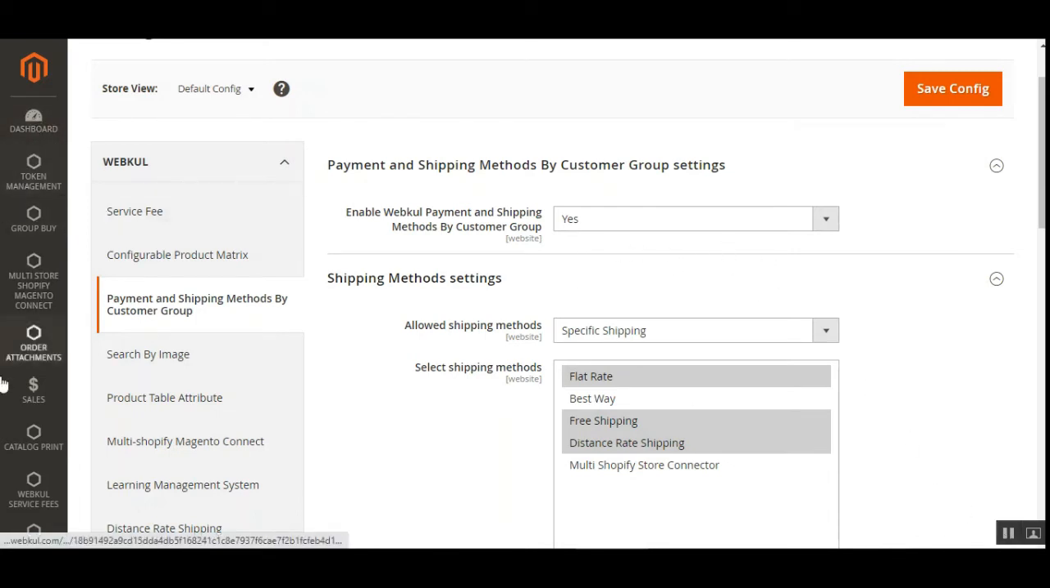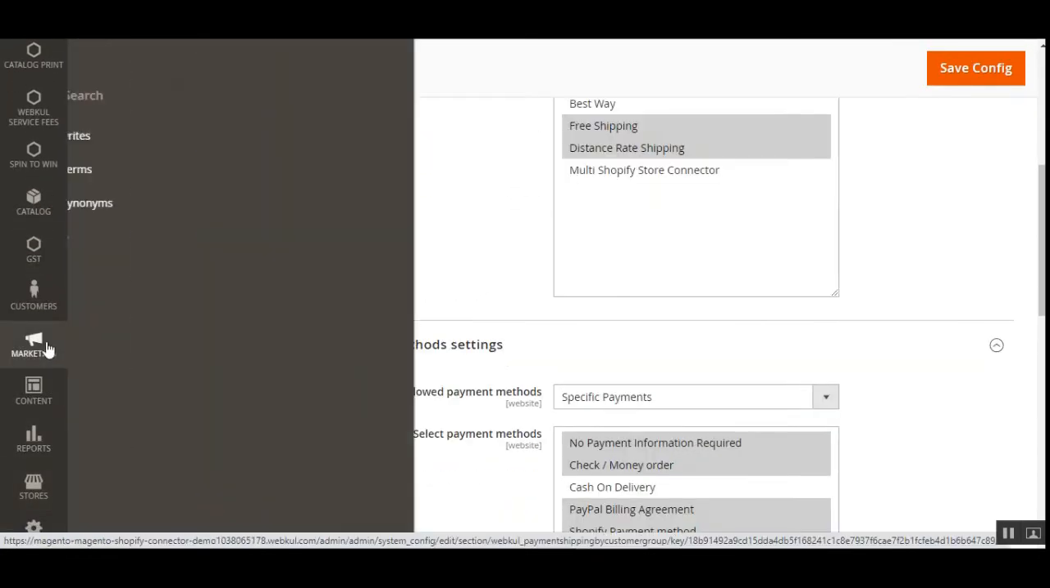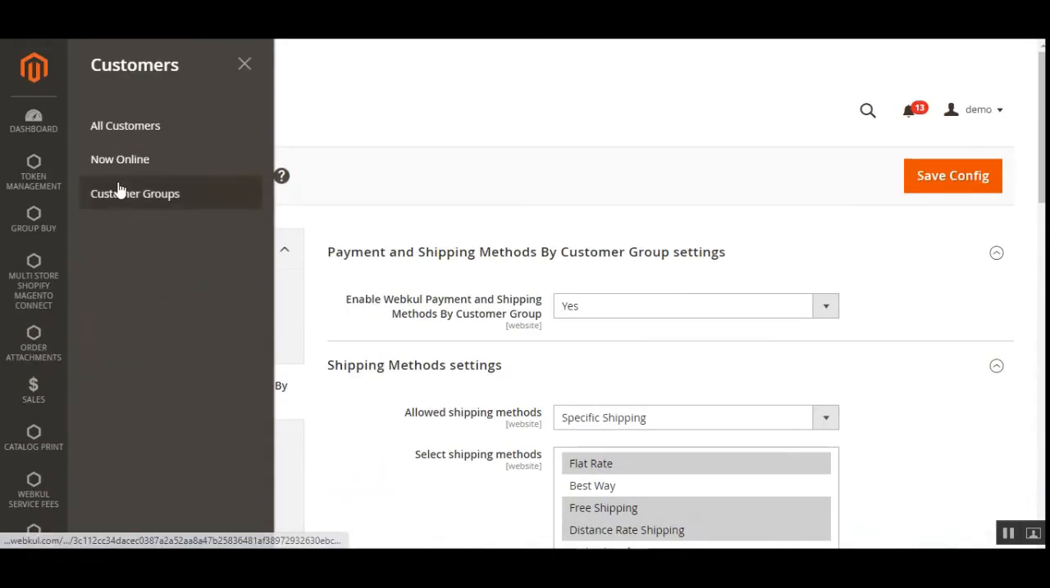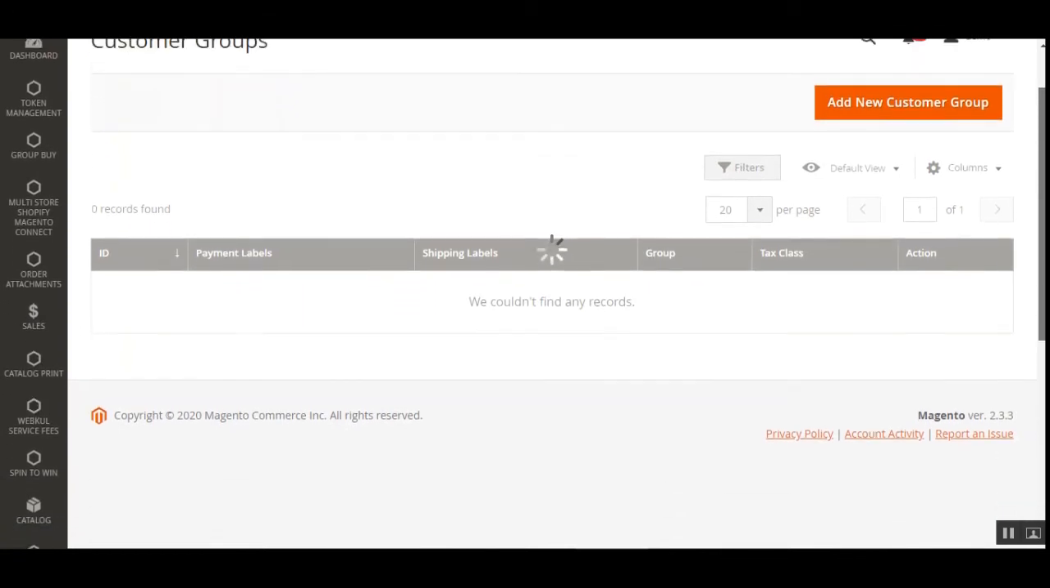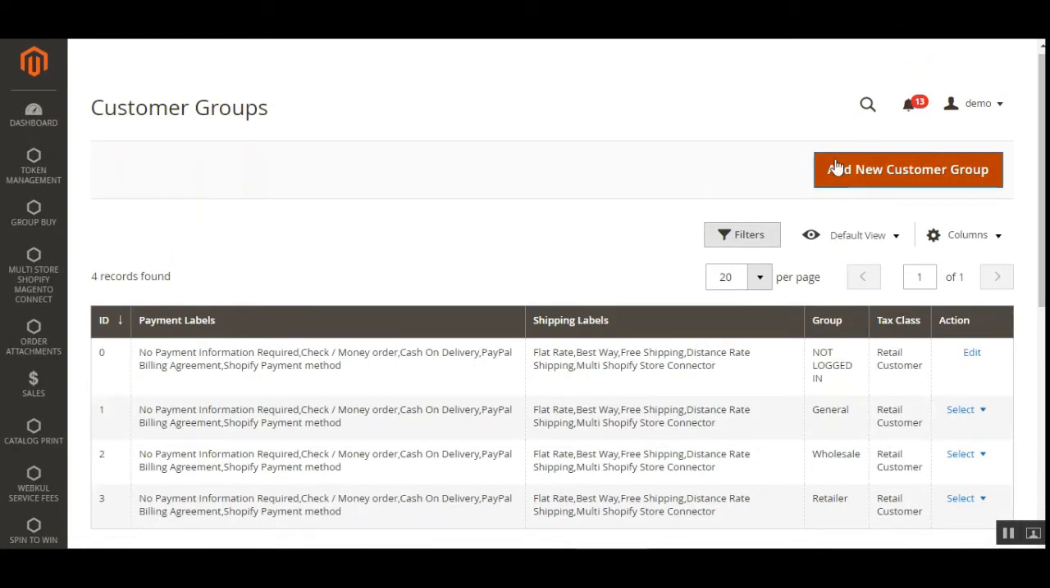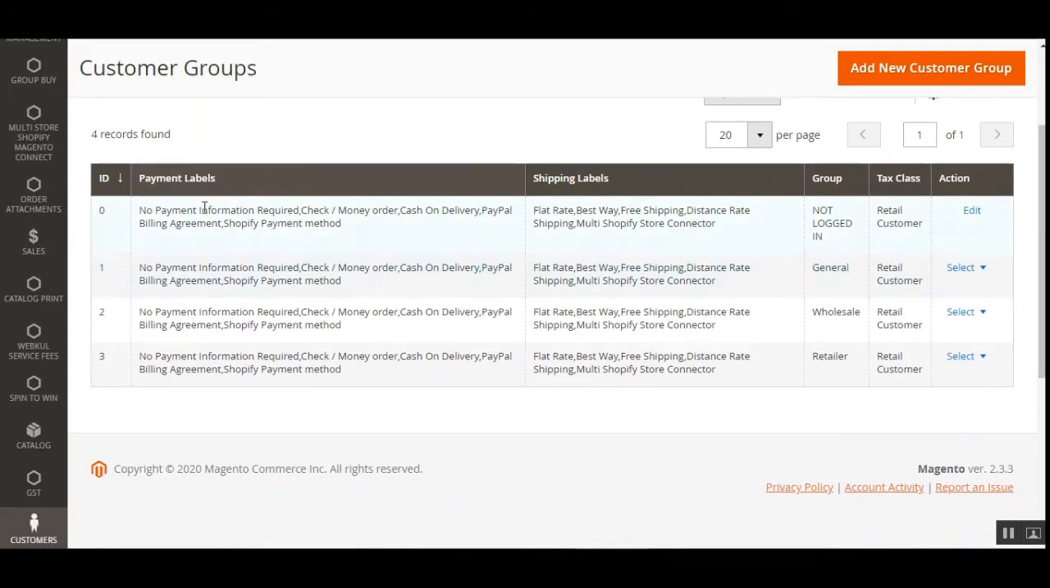Now after that, the admin can navigate through Customers and then Customer Groups, and under Customer Groups the admin can find all the already created groups and can add more groups. Here we are on the customer group section, and to add a new customer group, the admin can tap here on the Add New Customer Group button. Also, apart from that, the admin can see the respective payment and shipping methods that we have assigned to the different groups within our Magento 2 web store.